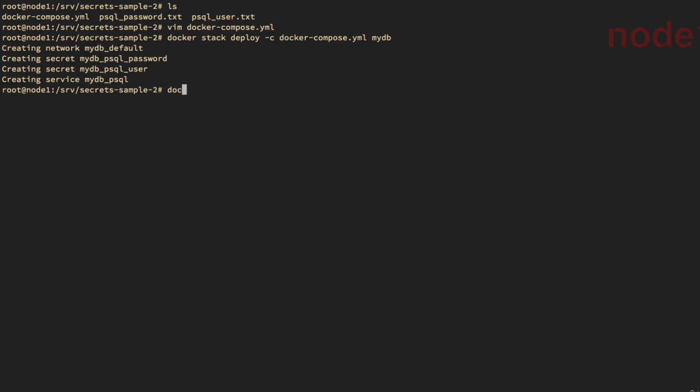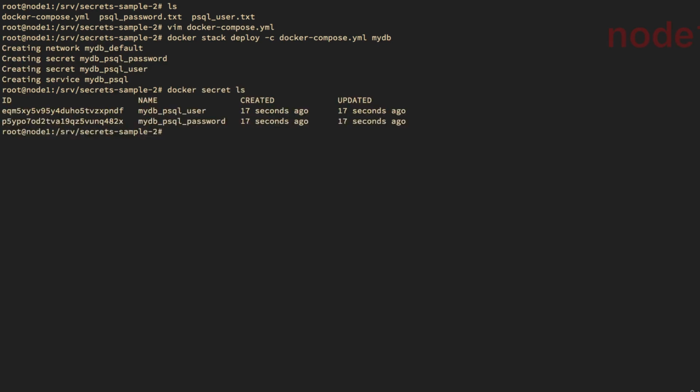If I went and did a docker secret ls, then you'll see that the two are in there, and it follows the same naming convention as all other stack components, where it's always the stack name and then the name of the object. Just like in the previous lecture, if I jumped on the SQL server and actually looked for those files, they would be there just like they were before, only now they're managed inside our stack file.